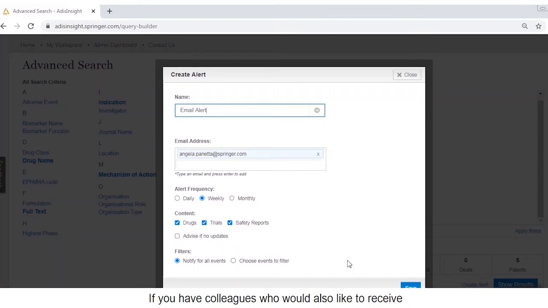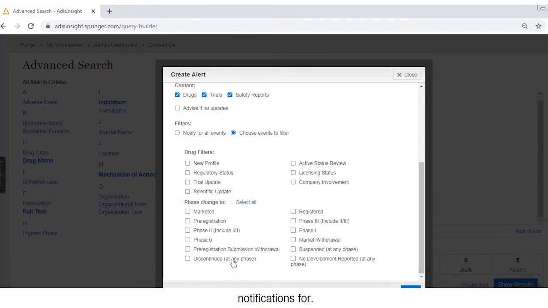If you have colleagues who would also like to receive email notifications for any updates to your search results, you can add their company email here. We enable you to specify how frequently you want to receive your email notifications, either daily, weekly, or monthly. Some users want to manage their inbox, in which case, you can select which events you want to receive email notifications for. Perhaps you only want to receive an alert if a compound changes phase, in which case, you can select Phase Change 2.